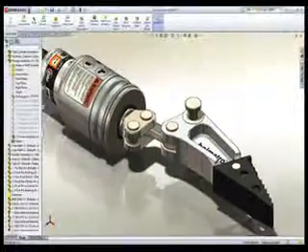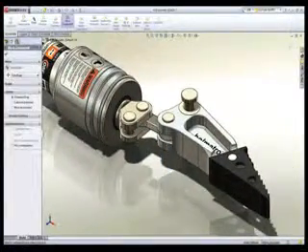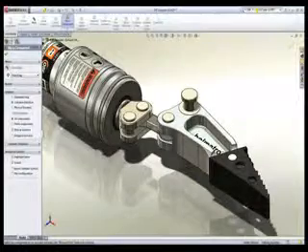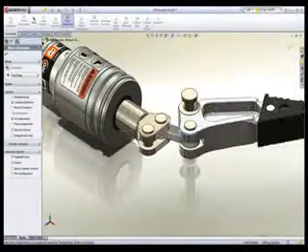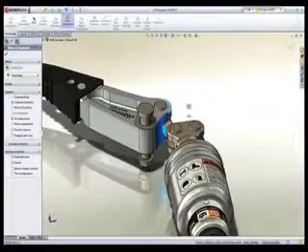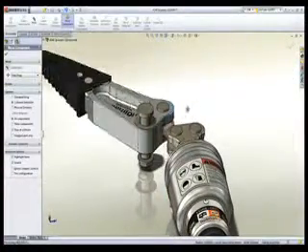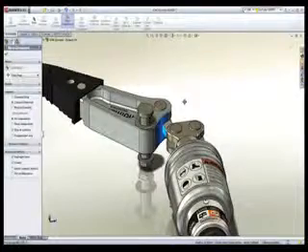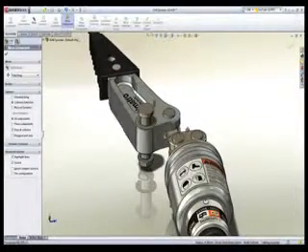Interference detection is an important aspect of 3D design, and SOLIDWORKS takes it a step further with real-time collision detection. Notice that as we move the arm through its range of motion, it interferes with the link. SOLIDWORKS provides both visual and audible feedback of the collision.